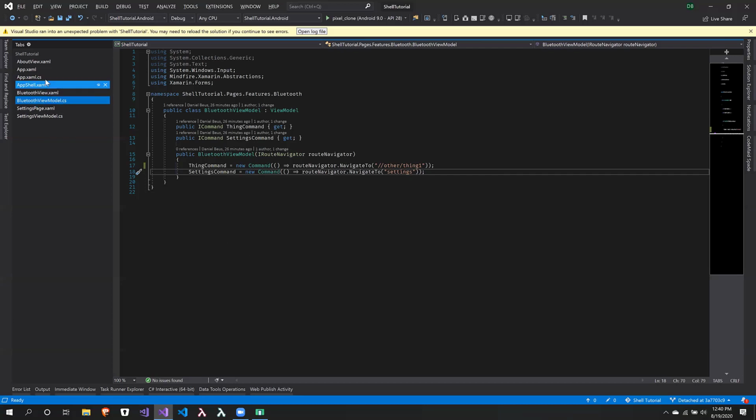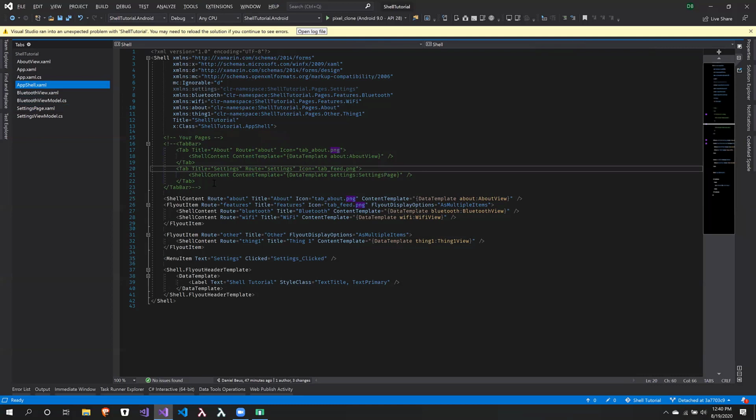So if we look then at our Shell, okay, notice I have taken out the tab bar because I no longer want just a tab bar. Now I want the flyout that comes to the left. Okay, to make that happen, you're going to use either flyout item or shell content. Shell content is going to be basically just a single flyout item. So in this case, I want just my About to show up. And that's going to look exactly the same as this, except that I've added the route and title to it.